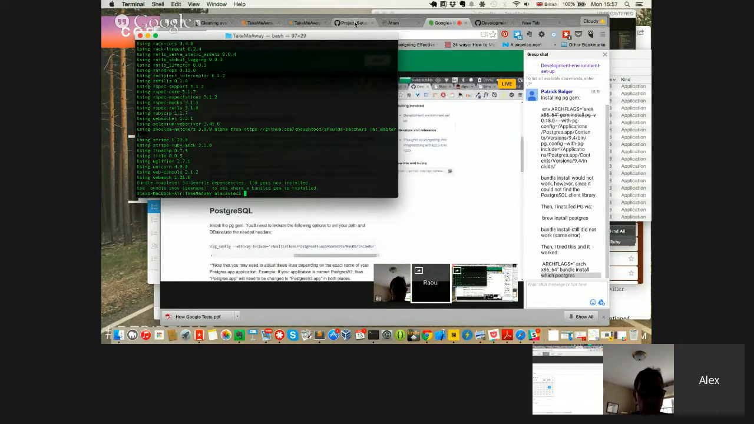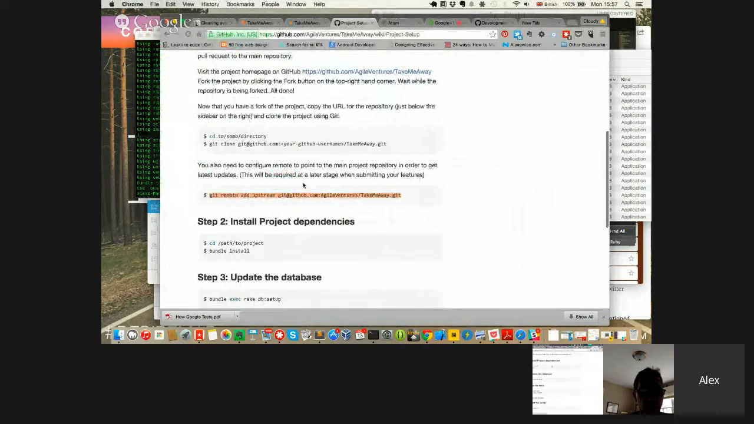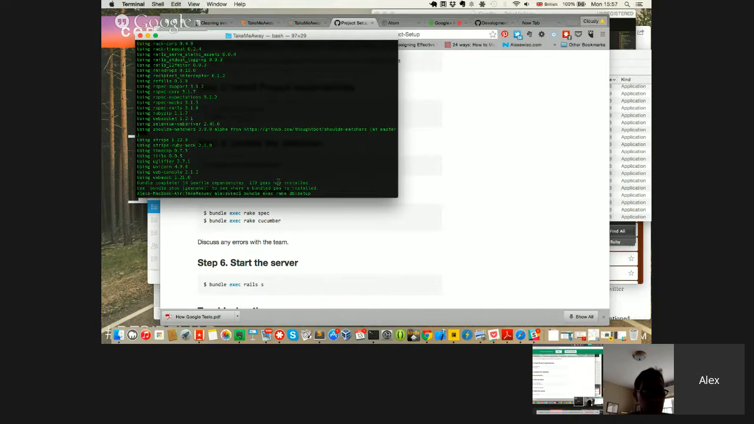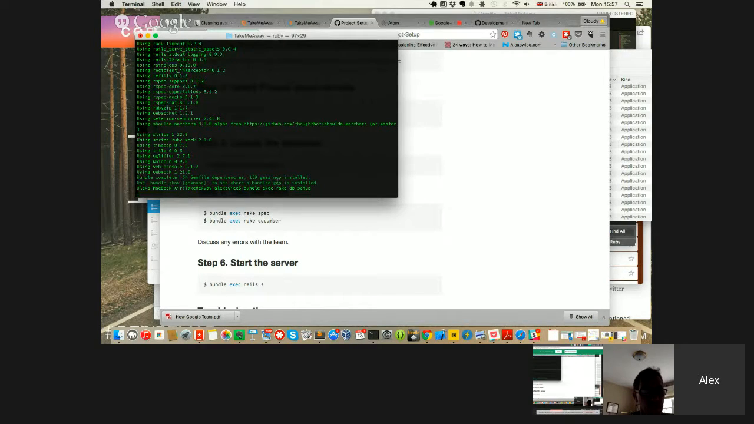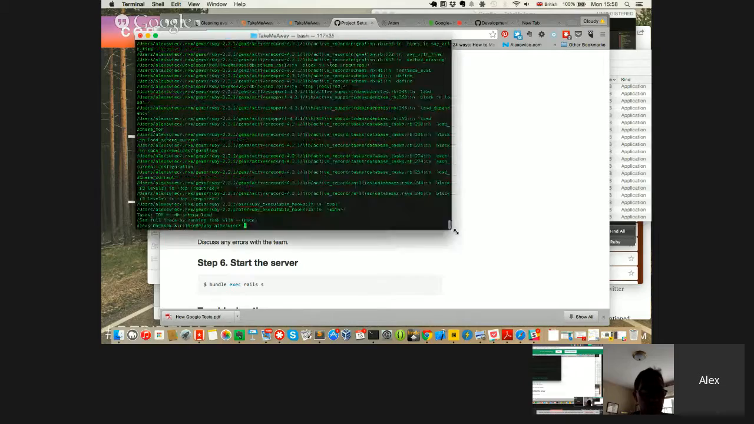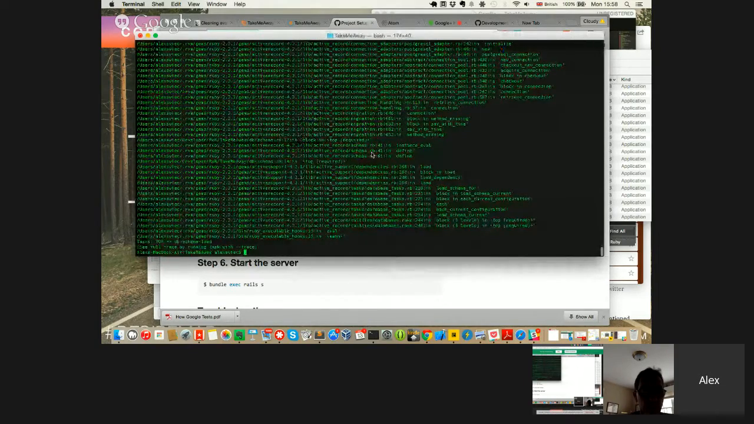Would it be rake db:migrate first, Raul, that it should do? So you need to do rake db:setup. You can check step 3. In step 3 it says bundle exec. What's the difference between putting bundle exec and not putting it? Okay, so what are you using for your Ruby version management? Are you using RVM or RBM? I'm using RVM. RVM, okay.